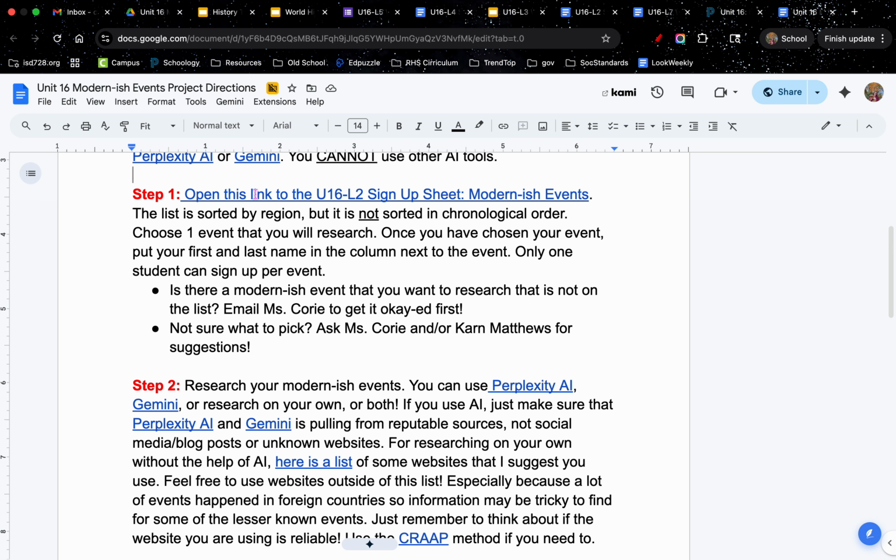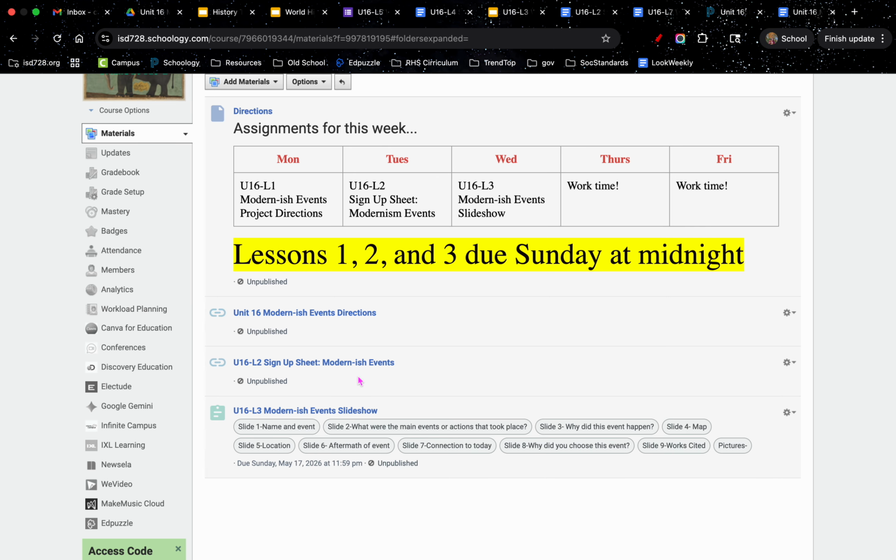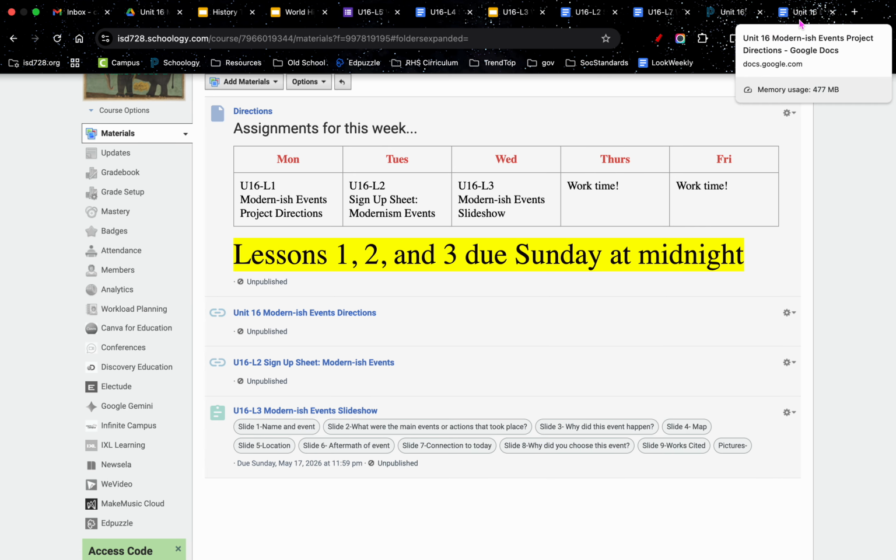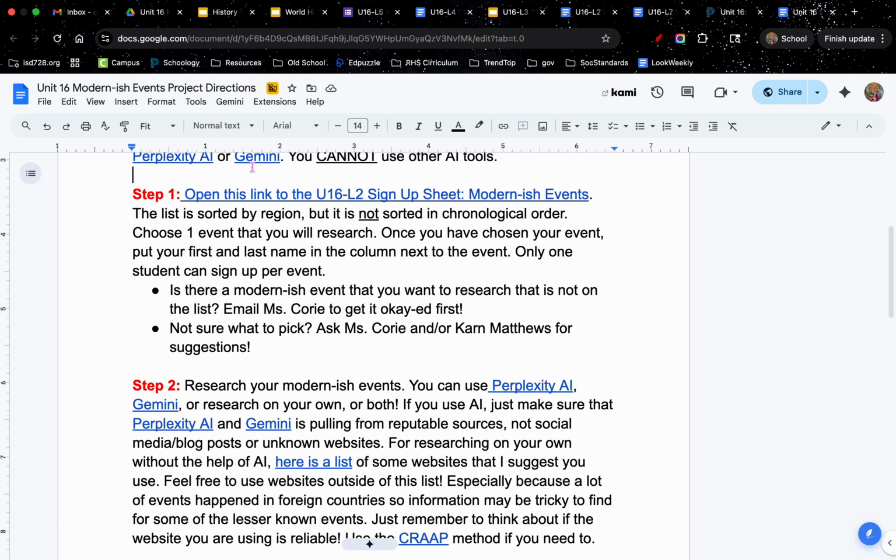So step number 1, you are going to open up this link to the U16-L2 sign-up sheet Modernish events. I have also linked it on our Schoology page as well. It's the same link. It goes to the same document. The list is sorted by region, but it is not sorted in chronological order. You're going to choose one event that you will research. Once you have chosen your event, you're going to put your first and last name in the column next to the event. Only one student can sign up per event.